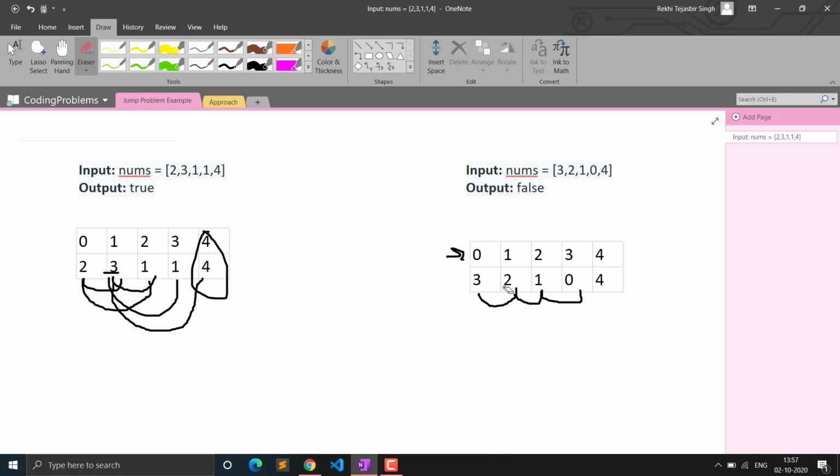So that means if we go from 3 to 2, then also we are not able to reach the last index. If we go from 3 to 0, then also we are not able to reach the last index. Let's try the last possibility, that is from 3 to 1. If we go from 3 to 1, then again 1 is only 1 jump, so that means we will reach 0 again. That means we are not able to reach the point where we have to reach. So we are not able to reach the last point, that means we will have to return false. So that means no possibility is there.